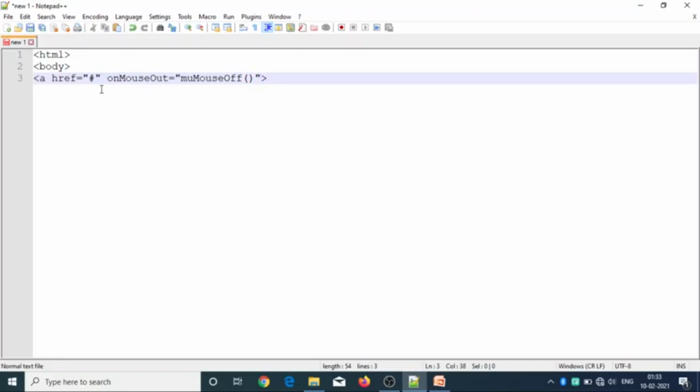And next, another event is mouse over. So on mouseover, I want to execute another function. That function name is myMouseOn function.